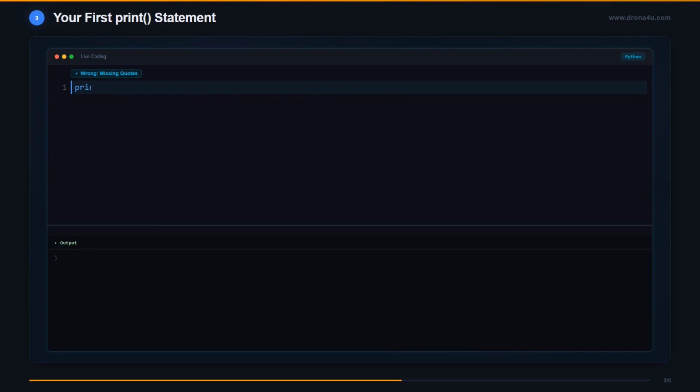They type print and inside the brackets they write Ravi without any quotes. Looks fine, right? But Python thinks Ravi is a variable name, not text. Watch what Python says. NameError: name 'Ravi' is not defined. Python was looking for a variable, not a word.